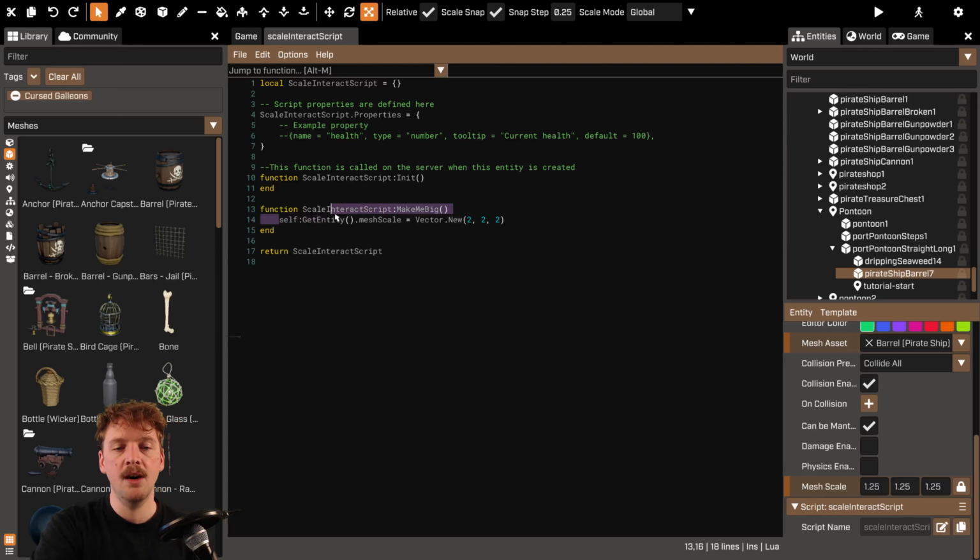You can also scale meshes using code. So you need to get hold of some kind of mesh entity, do .meshScale and give it a new vector. The vector will be the X, Y, and Z directions of what magnitude you want your scale to be.